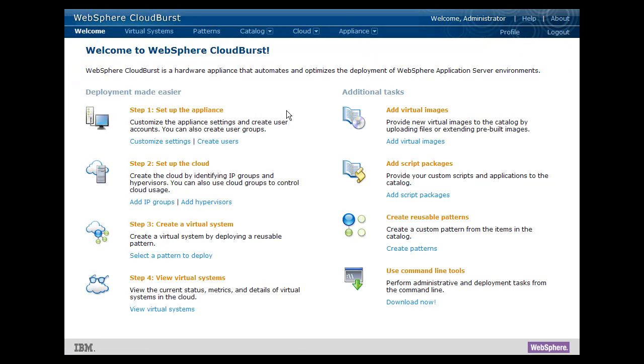By packaging WebSphere virtualization and WebSphere intelligence along with easy-to-use web interfaces, command line interfaces, and REST APIs, WebSphere CloudBurst brings private WebSphere clouds to the enterprise.